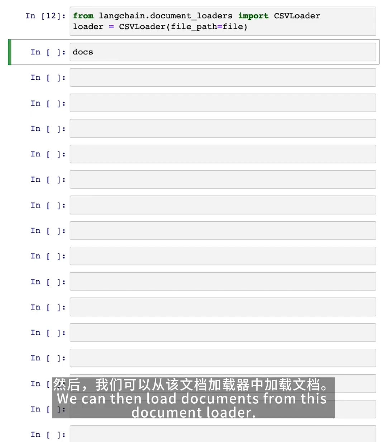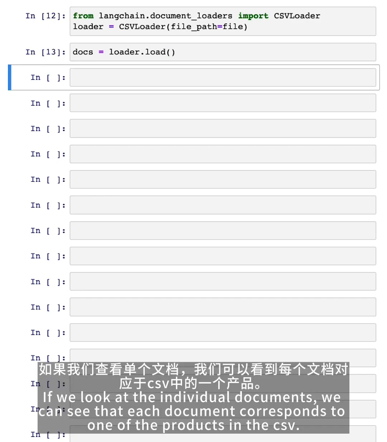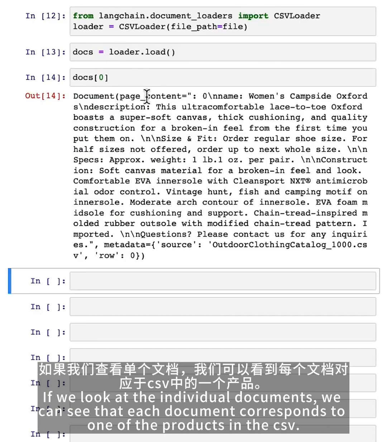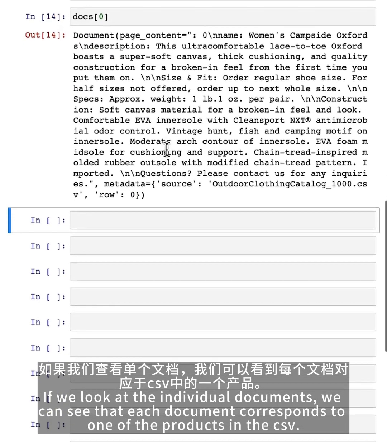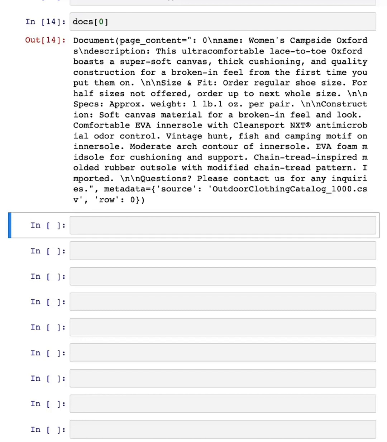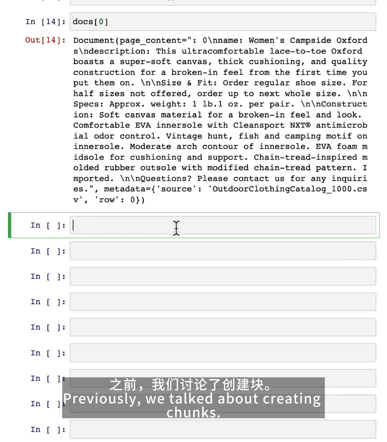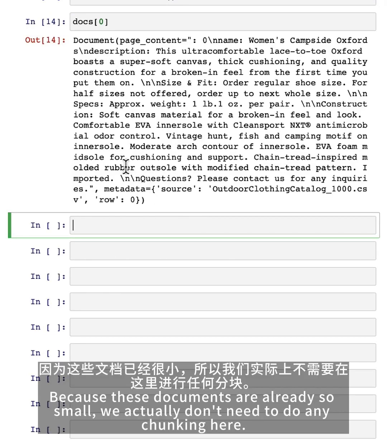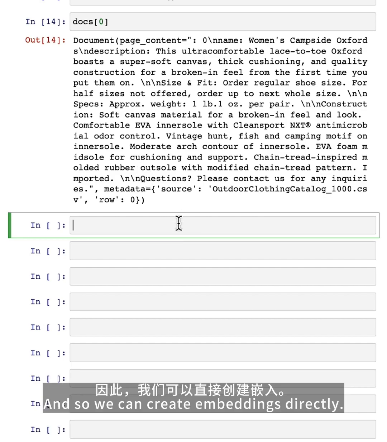We can then load documents from this document loader. If we look at the individual documents, we can see that each document corresponds to one of the products in the CSV. Previously, we talked about creating chunks. Because these documents are already so small, we actually don't need to do any chunking here. And so we can create embeddings directly.